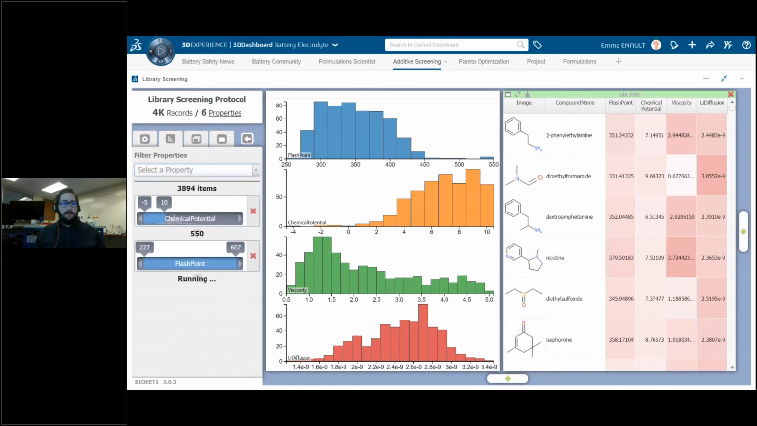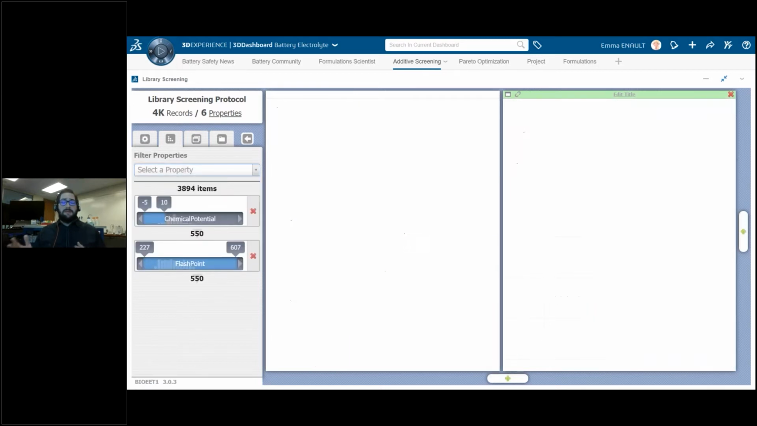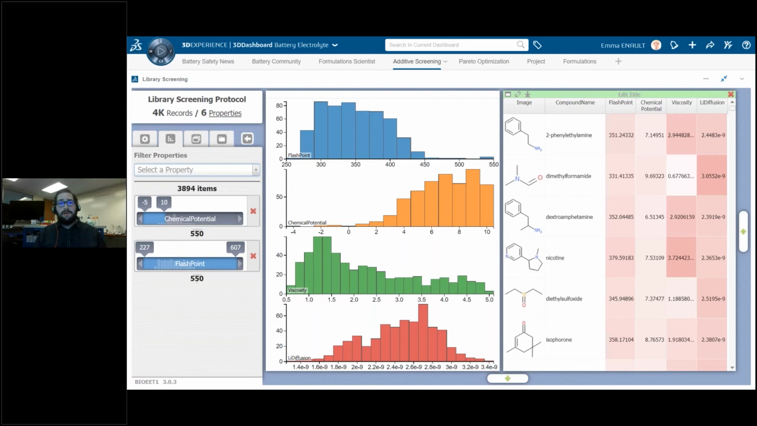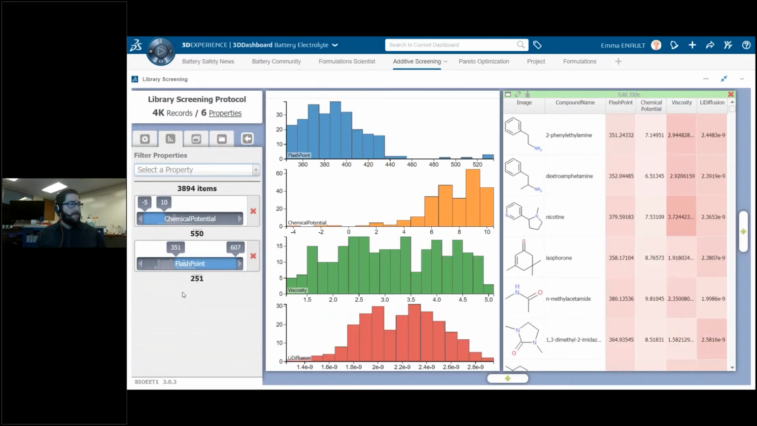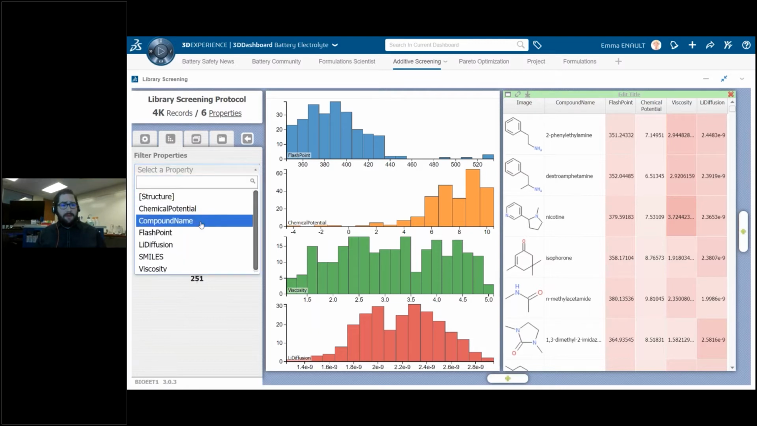Next thing I want to take a look at is flashpoint. Obviously, this is something where we're trying to decrease the likelihood of fire, so we want a higher end flashpoint. And so I'm going to set this to say about 350 Kelvin there. And then I'm still at 250, which is still a bit too many.